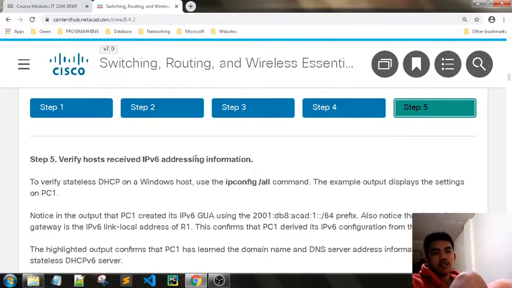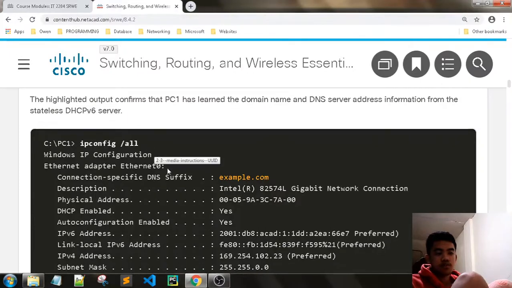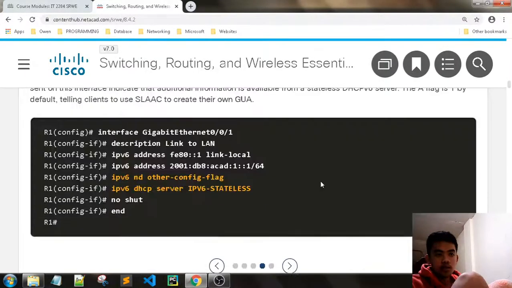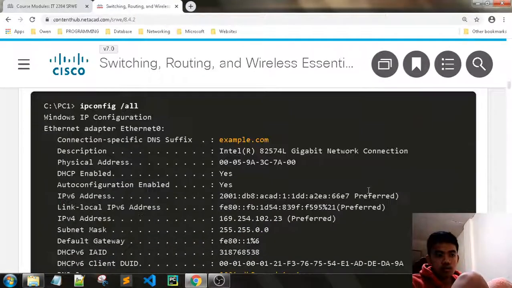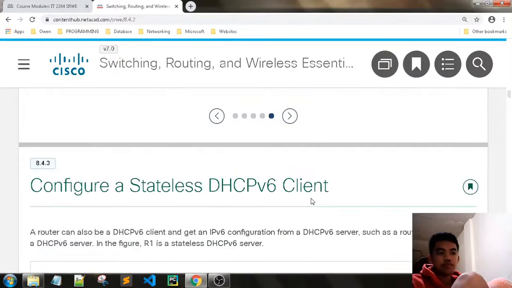Then verify, and the last step is to verify that the host received IPv6 addressing information. Okay, we're just using the ipv6 configuration. IPv6 address. Wait. What is this? ACAD1. ACAD1. I think that is the network address.